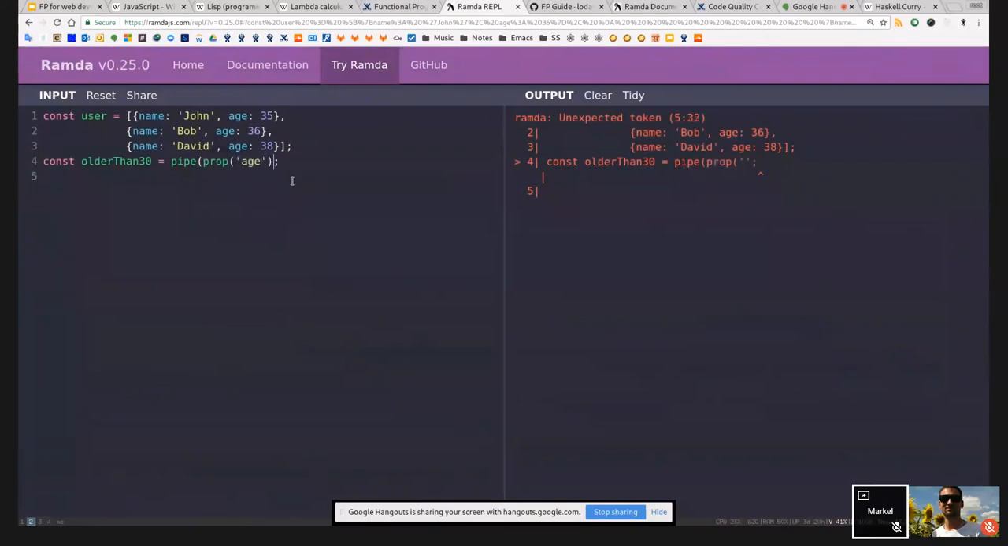Property, age. Again, you can see how declarative it is. Greater than 30. Okay, 35. So we have the function that is called older than 30, and it's a pipe of property, get the property age, greater than, and then with all the objects that, wait a minute, it's not like this. It's like this, okay, sorry. Older than 30, oh yeah, that's right. I need to get property age, and it should be greater than 35. Everything is right. So then I want to get the name of the users, and it would be property name.